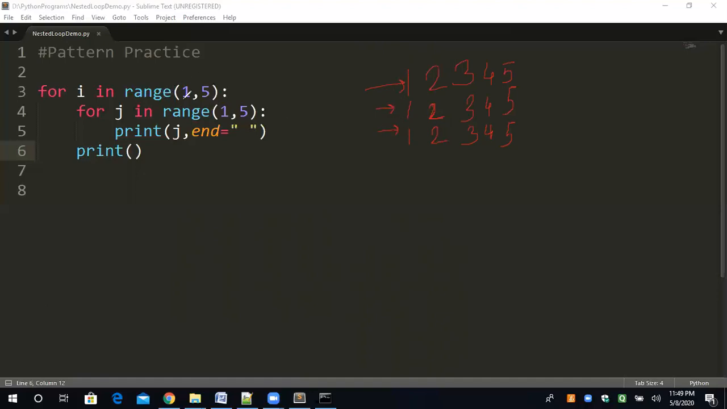And you know that the first row is responsible for managing the rows. So how many rows are there? 3. So I have to change the first loop. Now there are 3 rows, so we have to execute from 1 to 4.